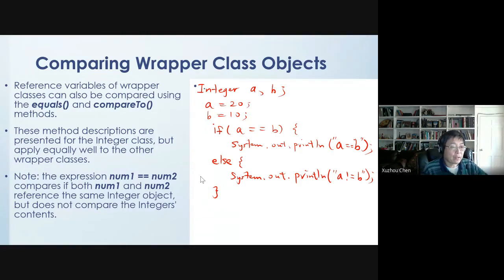So what do you think? Let me see. B equals 20. A equals 20, B equals 20. So if A equals B, I'm going to print out "A is equal to B". And if A is not equal to B, I'm going to print out this. Now, what do you think? What's the output?